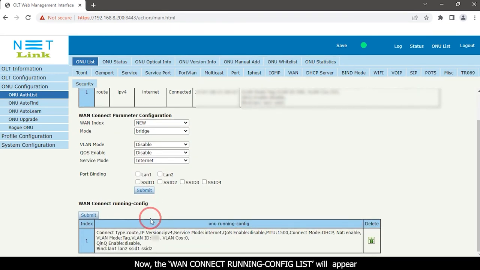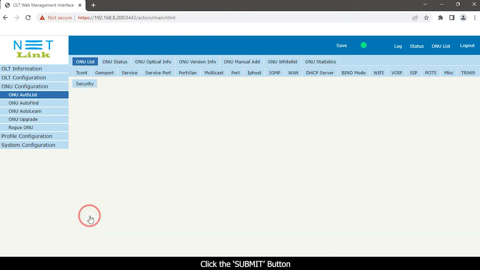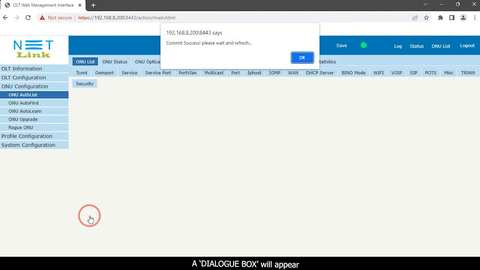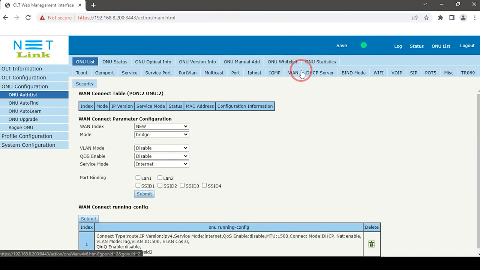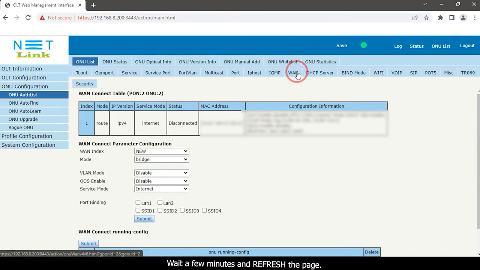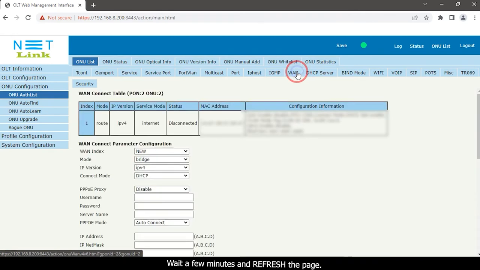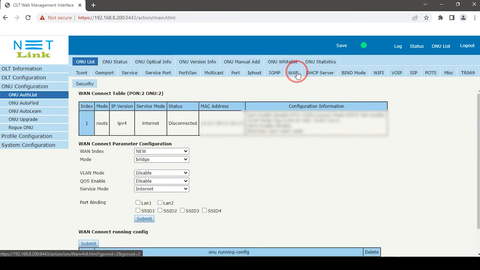Now, the WAN Connect running config list will appear. Click the Submit button. A dialog box will appear. Click the OK button. Wait a few minutes and refresh the page. Then WAN Connect table will appear. Here we can see the status is connected.